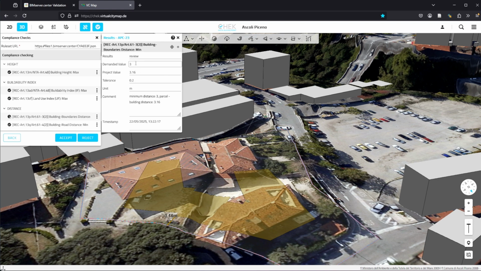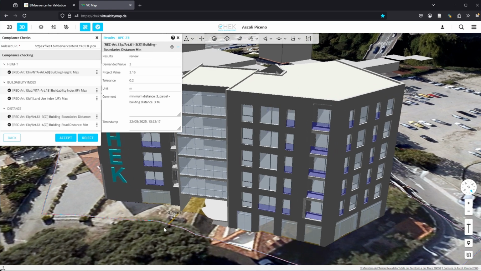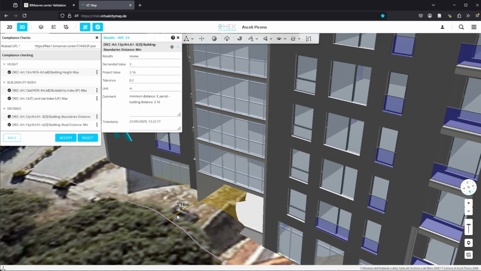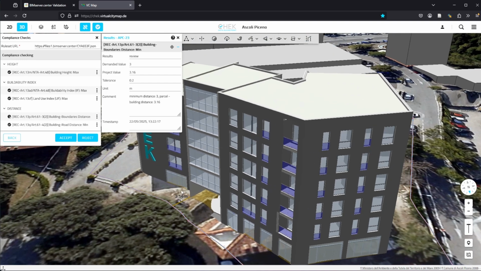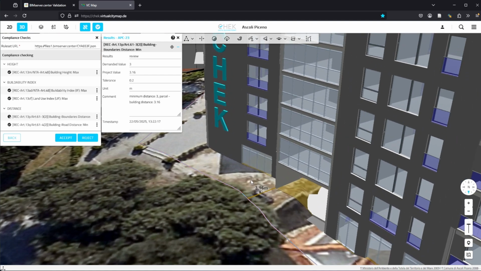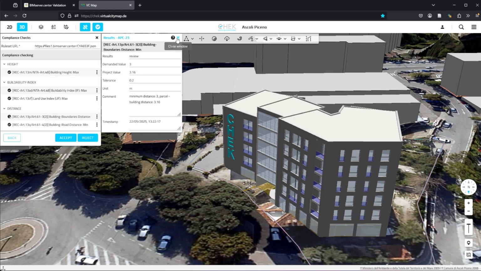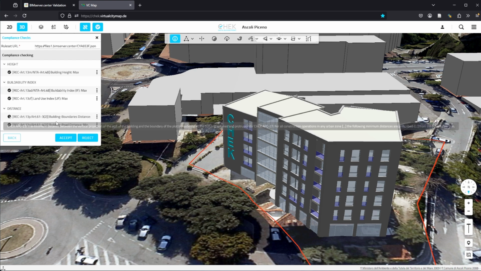The demanded value defined by the regulation is to keep at least a distance of 3 meters to the plot boundary, while the project still retains a buffer of 16 centimeters to this constraint at the point of least clearance. However, the specified tolerance range, which we have set to 20 centimeters for this check in our municipality, has triggered a request for manual review. Tolerances are defined by each municipality on configuration, depending on the geometric accuracy of their base data. At this location, my decision is in favor of the project, which seems to be just fine here.